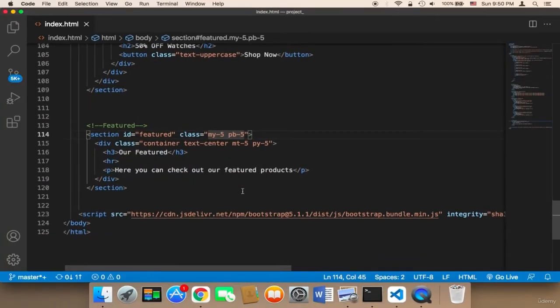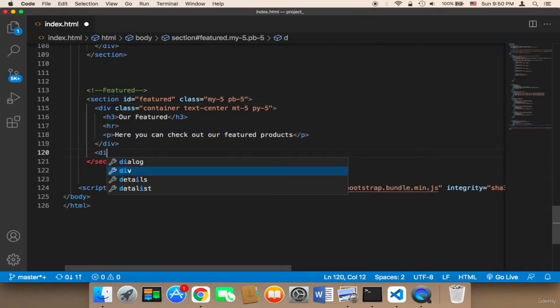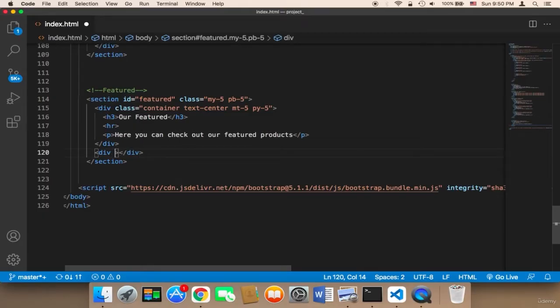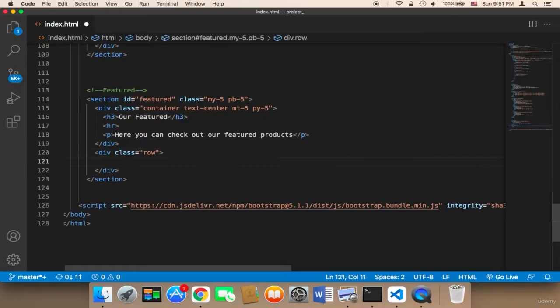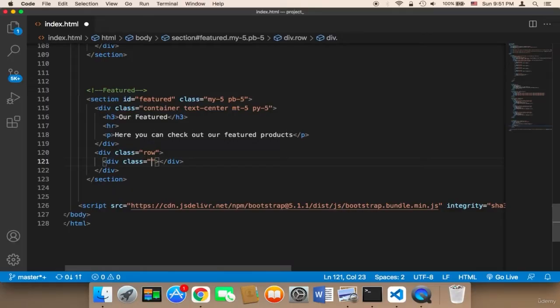Now I'm going to work on the featured products. To do that, I'm going to create the products. And to create the products, we need a div. And we need to give this div a class called row in order to create a row that will contain several products. So I'm going to say row here, and inside that row, first I'm going to create the first product by creating a div, and I'm going to give this div a class called product, which is going to be my class that I'm going to work on shortly.